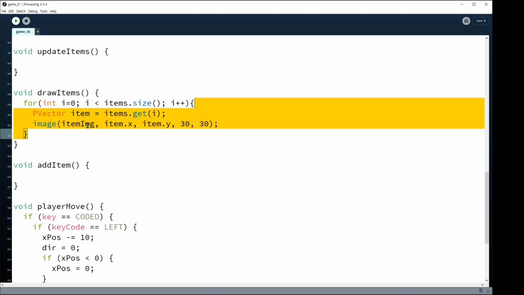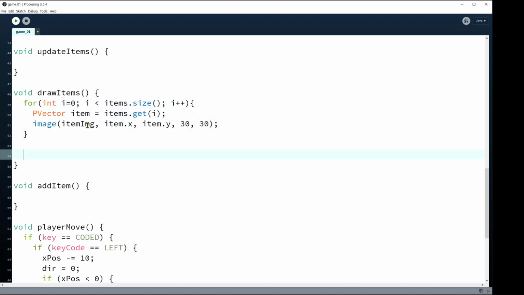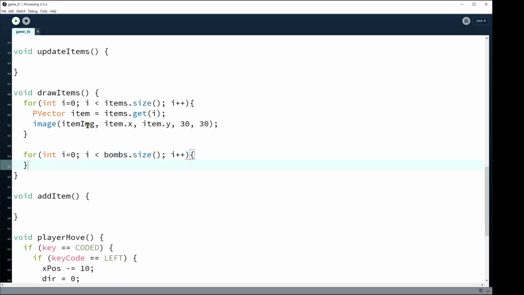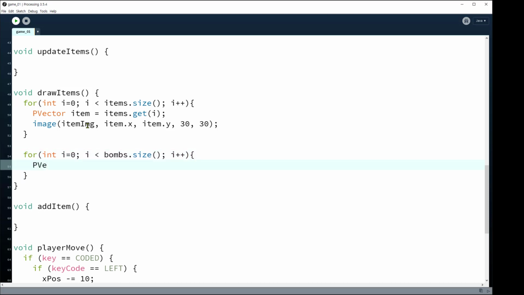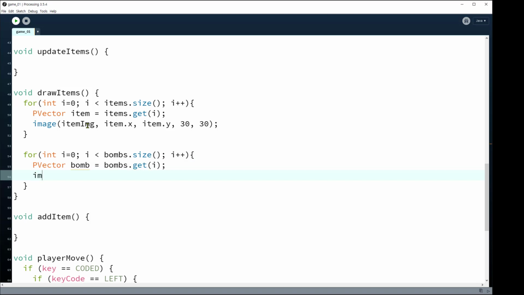So we have to draw the bombs too. i equals 0 and i is less than bombs.size, i plus plus, and bracket. And that's the same as for the items. So PVector bomb, from the bombs ArrayList, getting the ith element of bomb, and we have to draw the bomb image at bomb.x and bomb.y with the same size. I think that's it for drawItems.